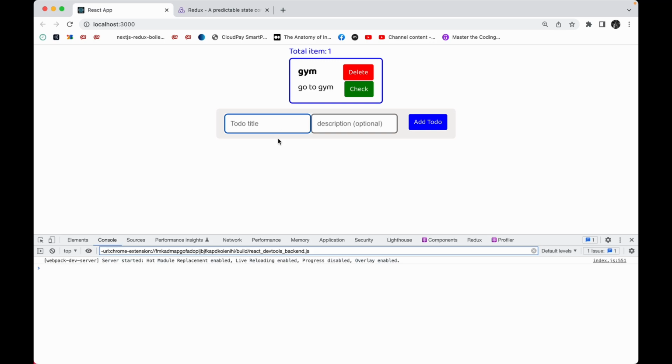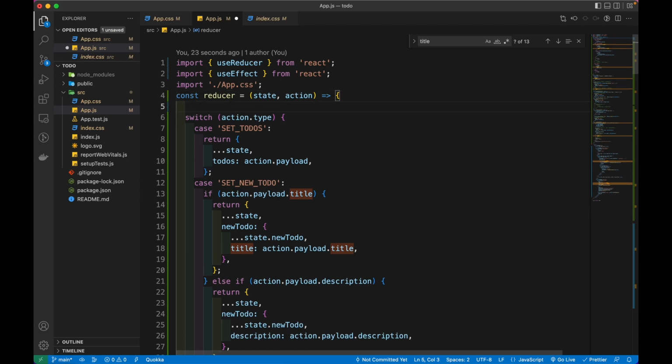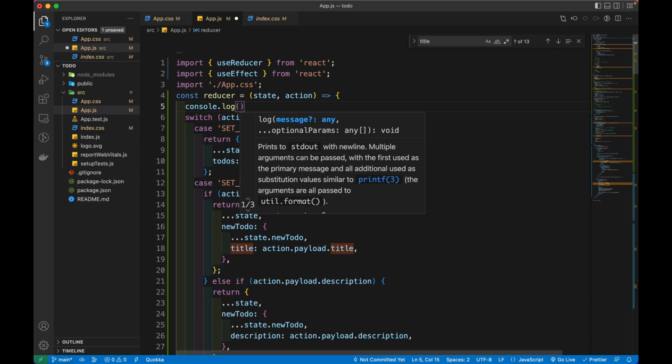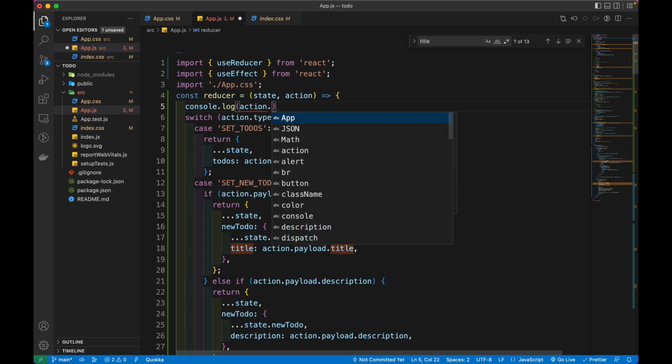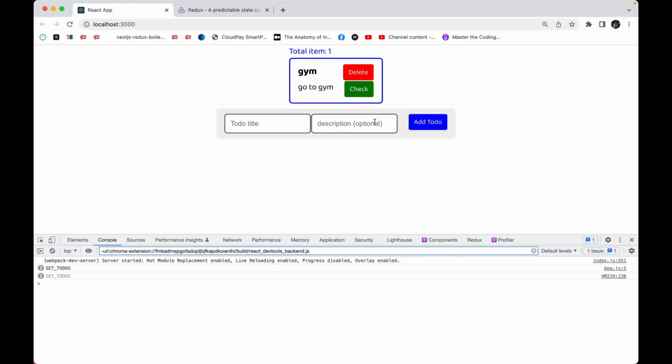We are not actually storing the state, since we are clearing it the moment we add it. And if you're not sure what actions we are using, since we do not have any dev tool for useReducer, you can go in here and console log action.type, so it will log out every action.type.